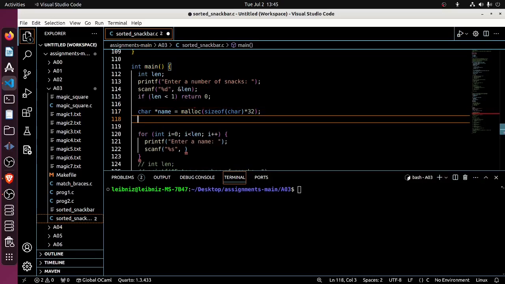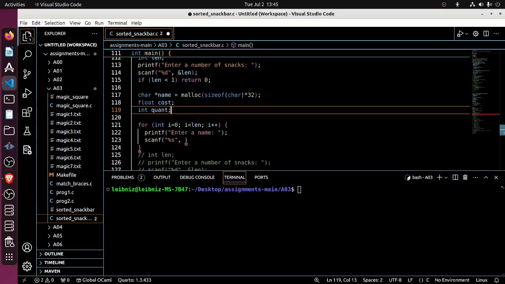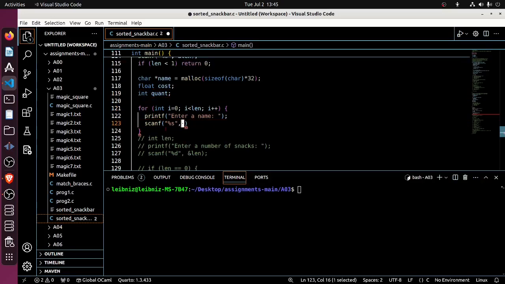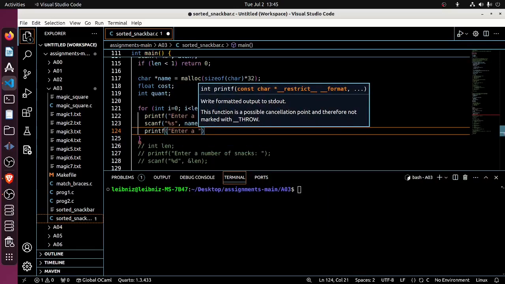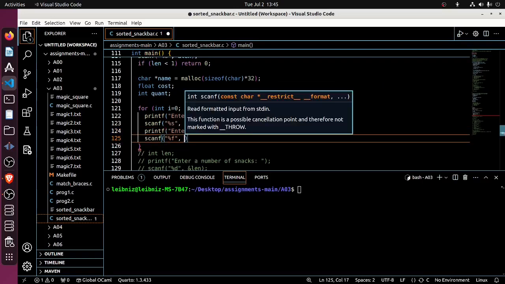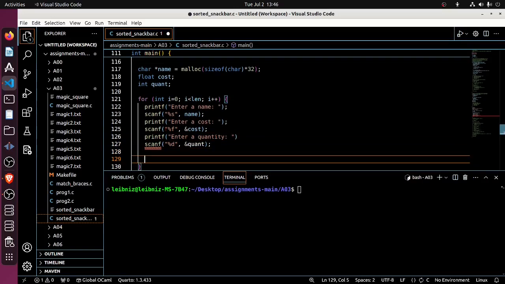So, okay, then there was cost, which was a float, and there was quantity, which was an int. And I think this is all I need to grab from the user. So here I can grab the name, printf, enter a cost, I guess. So that's a float. That's going to go at the address of cost. Okay, so I've grabbed all the info from the user. Oops, forgot a semicolon.